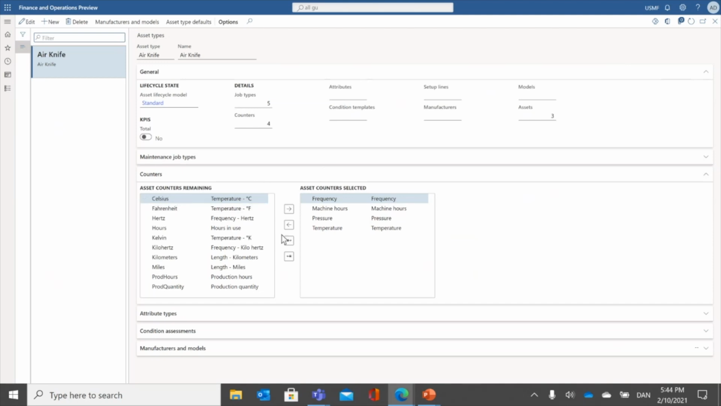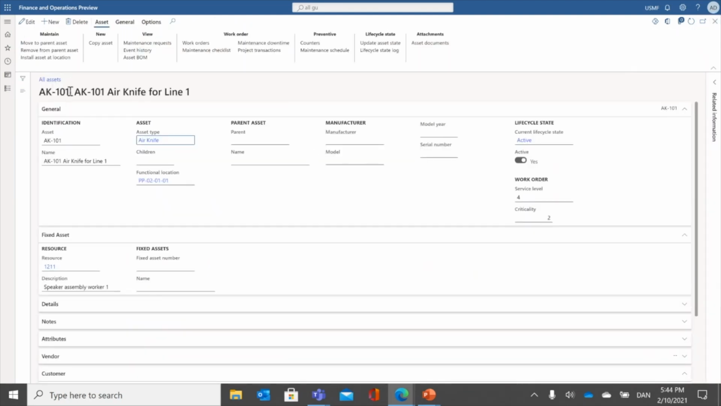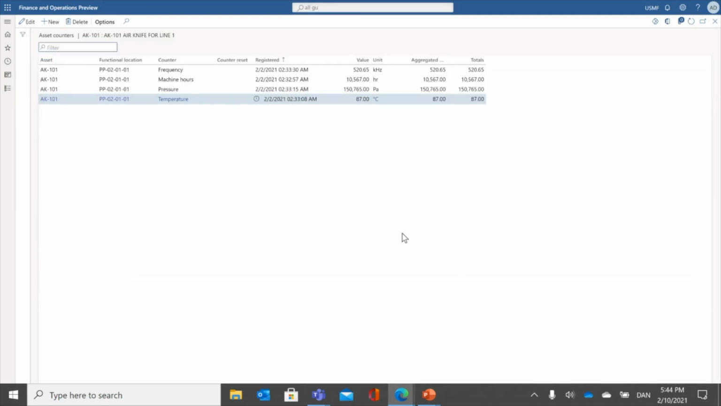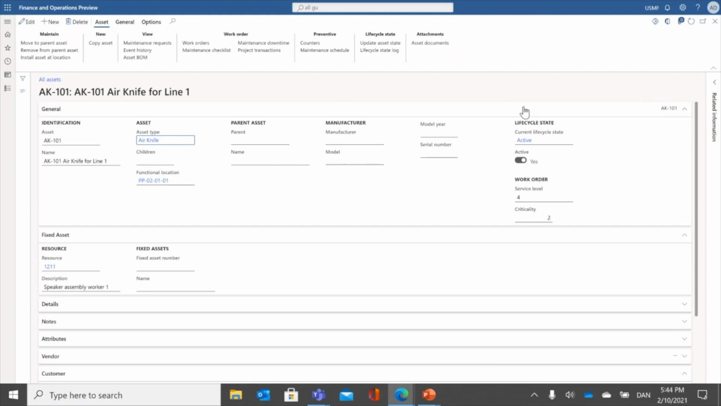And here you have a fast tab called counters. Here you have all the available counters that you have defined. And here you have the selected counters for this asset type. And they will now also be applicable for this asset because it's using this asset type. Looking at the counter values, if you select the counters up here, you have the counter values that have been recorded for this asset. This is only a demo example, so I only have 4, but of course each time you make a new measurement of a counter value, a record will be inserted in this table with the date and the current value. So that showed you how the integration to asset management works.